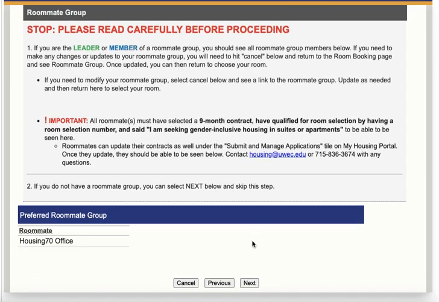So this is the roommate group page. This is where you will see your roommates listed if you are in a roommate group. Again, it's just saying make sure your leader member status, make sure that all roommates have selected the 9-month contract, have qualified for room selection, and they're all saying I'm seeking gender inclusive housing in the apartments or suites. So as I mentioned before, we need to make sure everyone in your roommate group has all the same preferences listed.